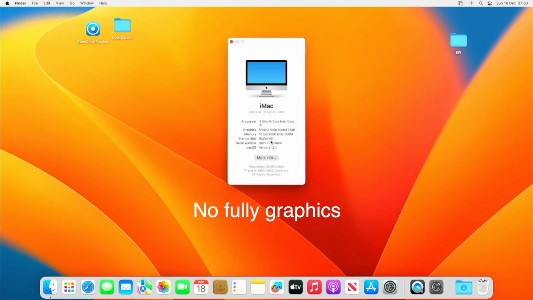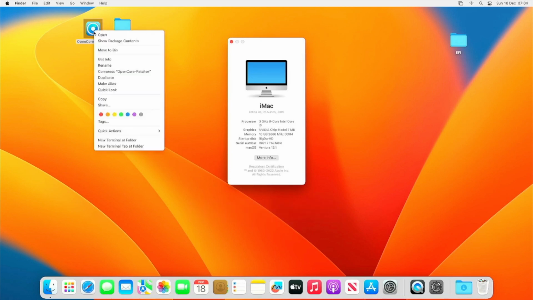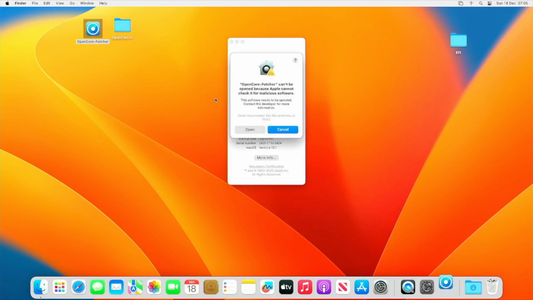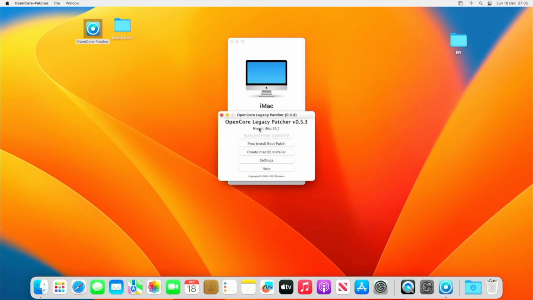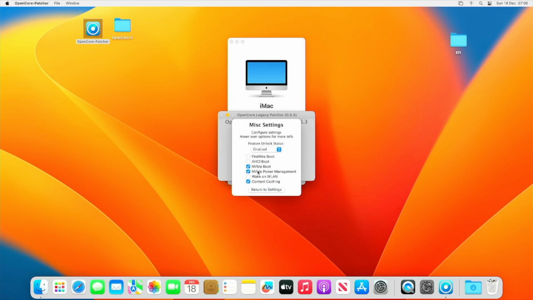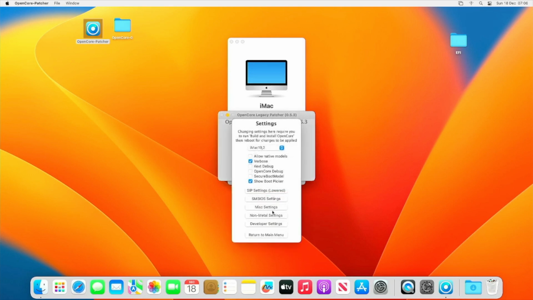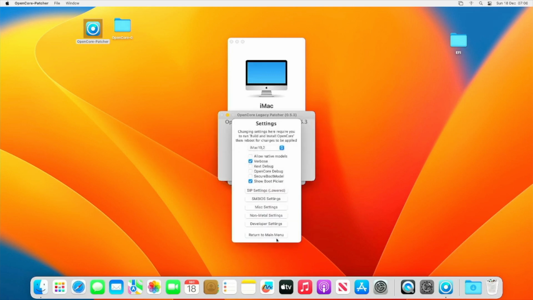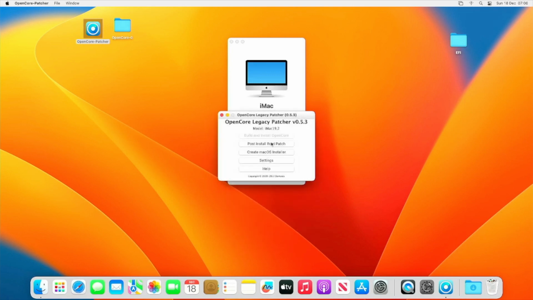There is no full graphics acceleration. Let's fix it. Right-click OpenCore Patcher and open it. Click on Settings. Then click on Miscellaneous Settings. Then go to Non-Metal Settings. And tick All options. Return to Main Menu. Then click on Post-Install Root Patch.